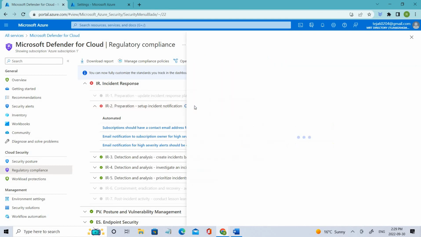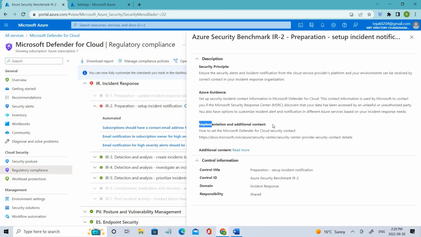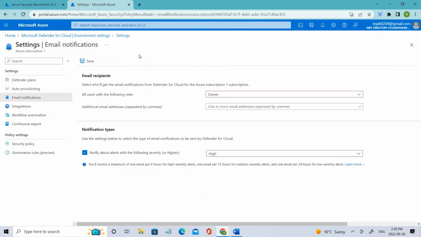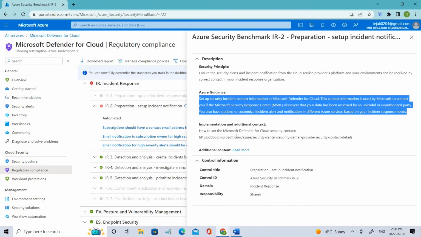Here you can also see the control details. If you click that, you can see the security principle, Azure guidance and implementation, and additional context. Ensure that the security alerts and incident notifications from the cloud provider platform and your environment can be received by the correct contact in your incident response organization. Azure guidance: set up security incident contact information in Microsoft Defender for Cloud. This contact information is used by Microsoft to contact you if the Microsoft Security Response Center discovers that your data has been accessed by an unlawful or unauthorized party. You will also be able to customize incident alerts and notifications in different Azure services based on your incident response needs. You can also explore more about it. So this is how you can mitigate it. You just need to add a few contacts and that will be done.